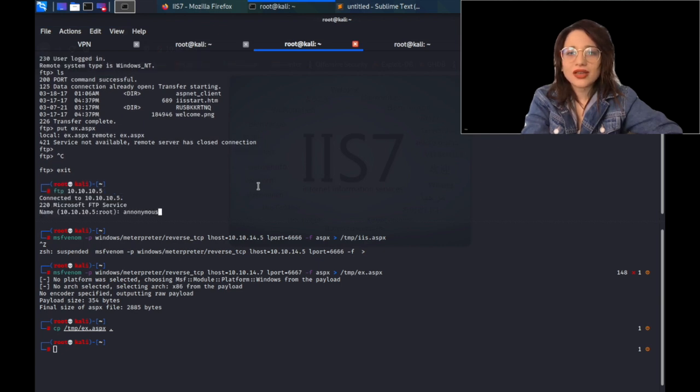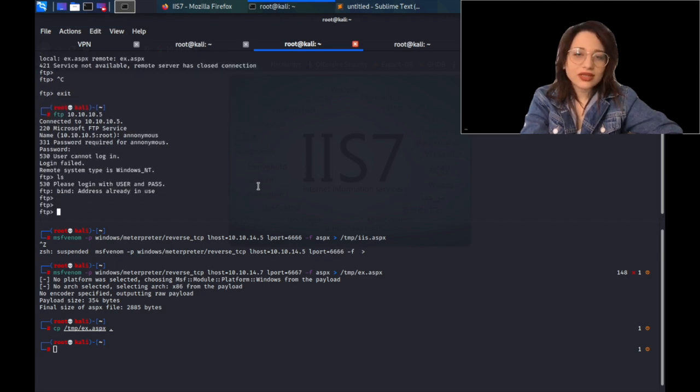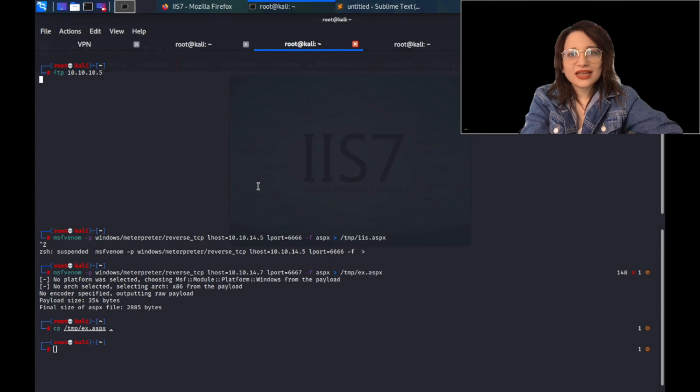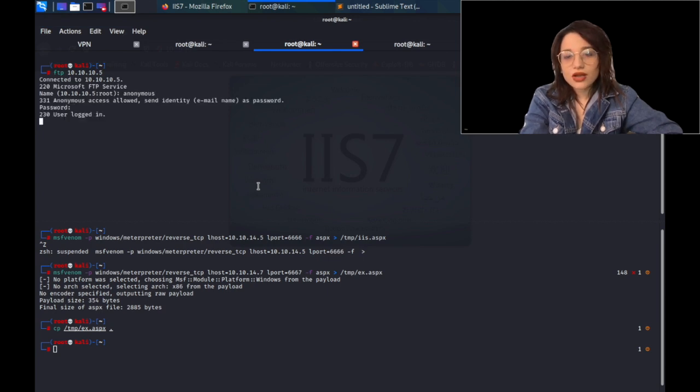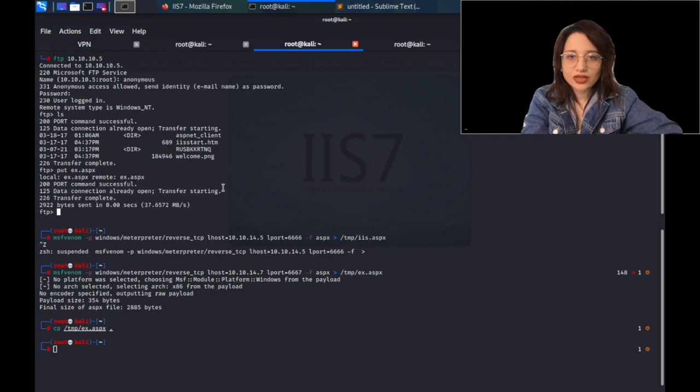I did the exact same thing again, anonymous, with no password, ls. As you can see, yeah, it happens. Exit, clear, do it again and again. It happens. I solved the box in like 5 minutes, but without these errors, it should have been faster. Exit, ASPX, I'm putting it finally.